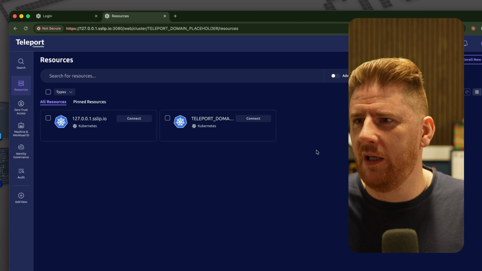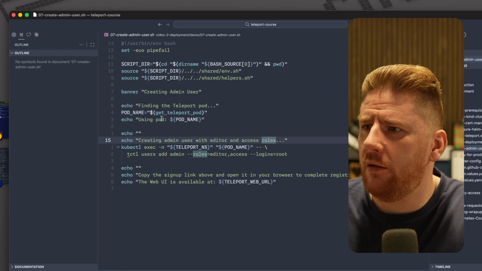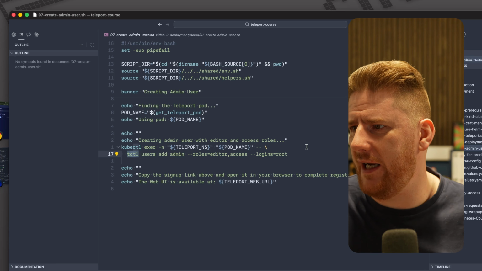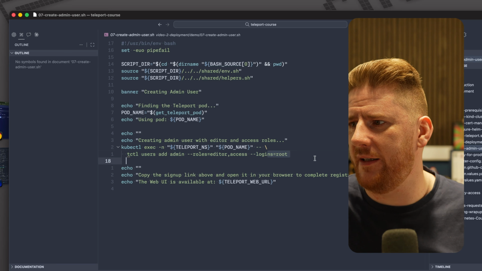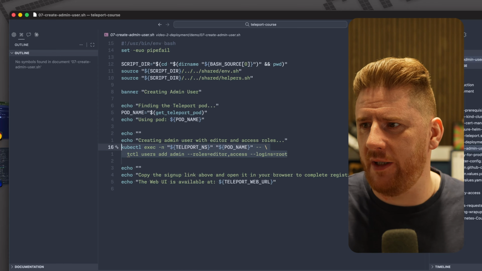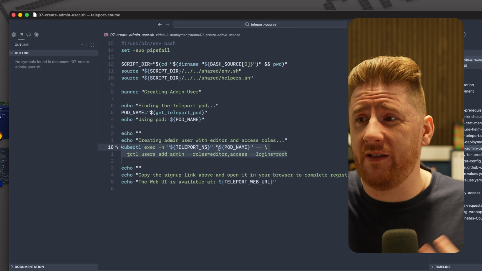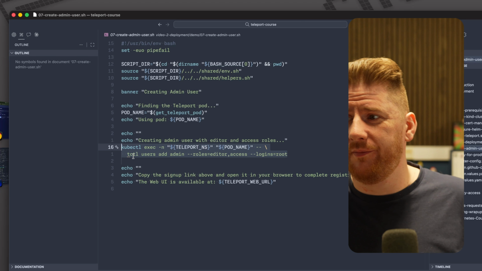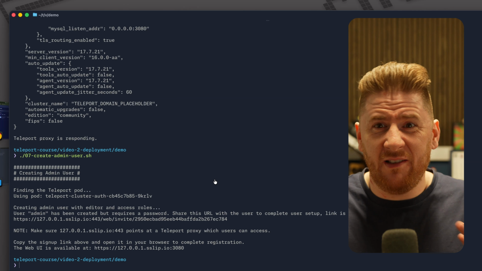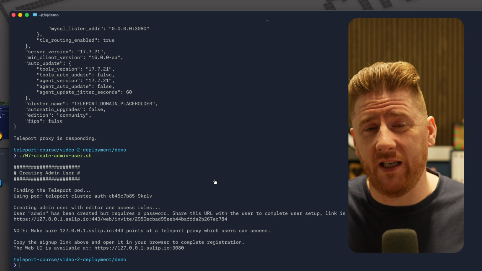Perfect. So what was in the create admin user script? Well, this does a tctl users add admin with editor and access to the root user, essentially creating a teleport admin account. It just does this by kubectl execing into a pod in the teleport namespace and running tctl. But this was quick, dirty, good for dev, not quite ready for production. So let's elevate this to the next step.